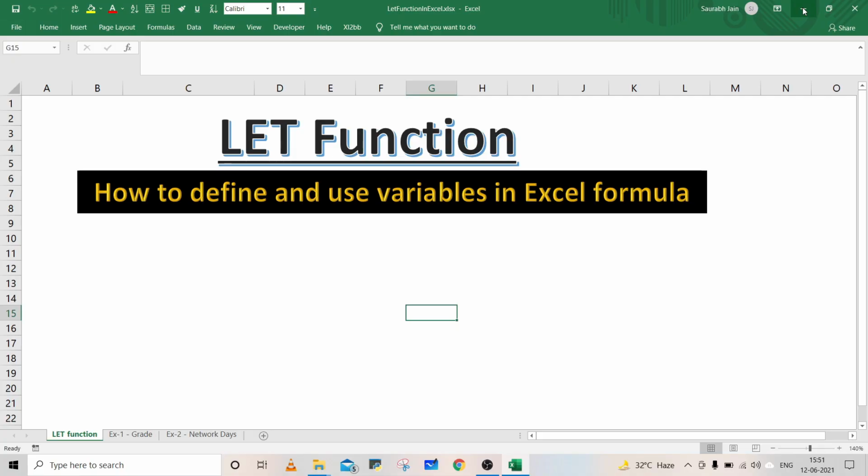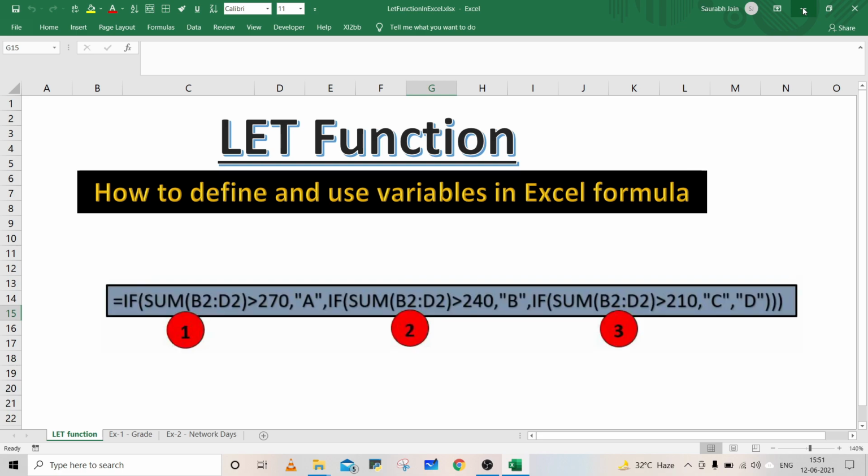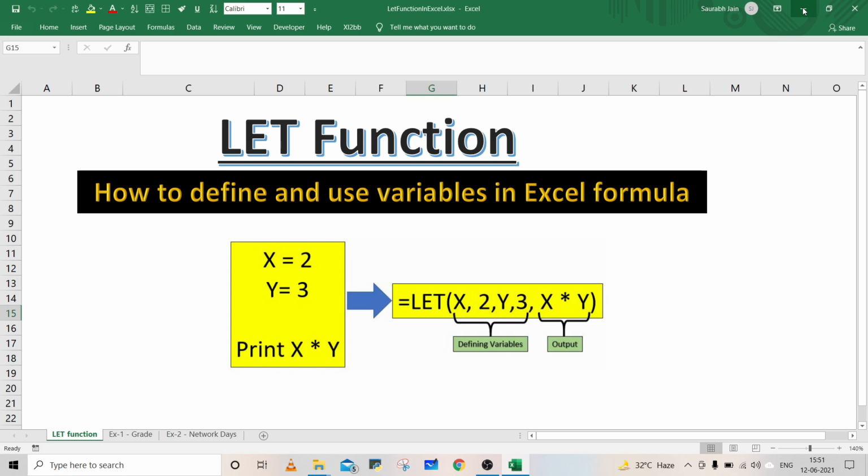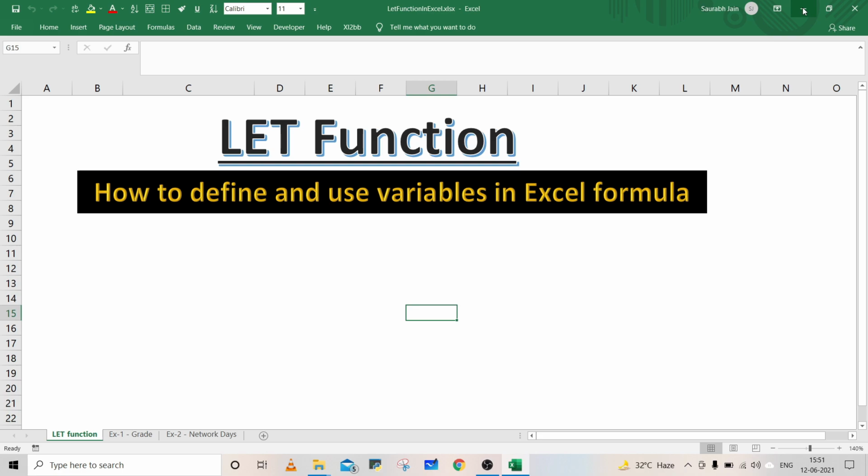There are multiple benefits of the LET function. First, the LET function improves performance. If you write the same expression multiple times in a formula, then Excel calculates the expression multiple times. But if we use a variable instead of the expression, then Excel will calculate it only once, and the LET function will help us to define the variable. Second, using the LET function, it is easy to read, write or update the formula, which you will see in the coming examples.